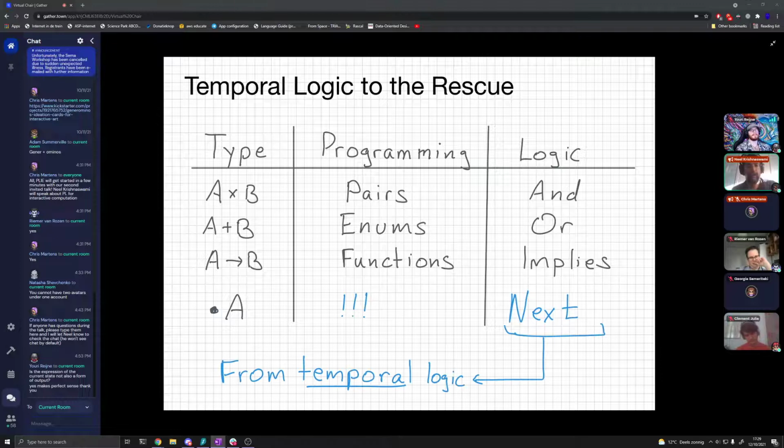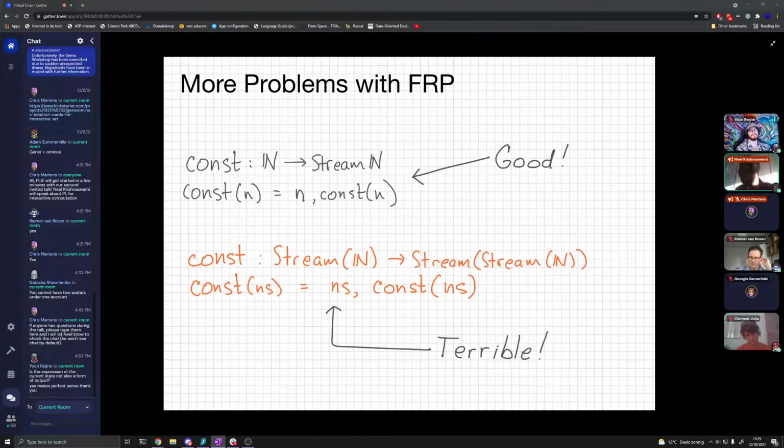This was a real breakthrough, and I came up with it in a paper in 2011 with my co-author Nick Benton. When we figured it out, we thought we'd really nailed the problem of reactive programming. We can solve all kinds of problems now. And then when we actually implemented it, we discovered that our programs were leaking memory like a sieve.